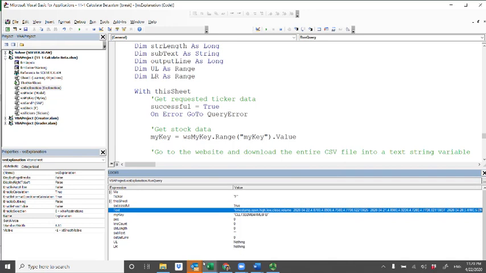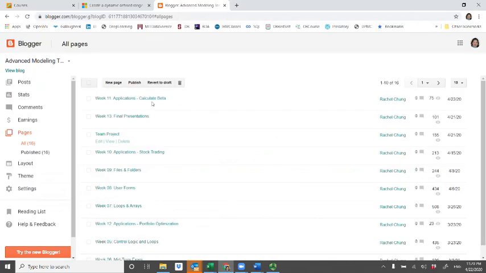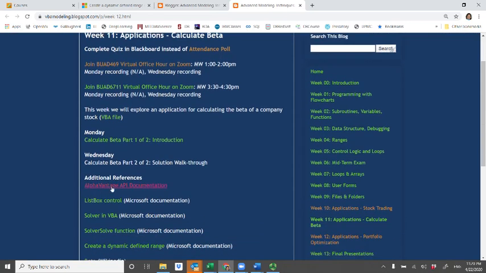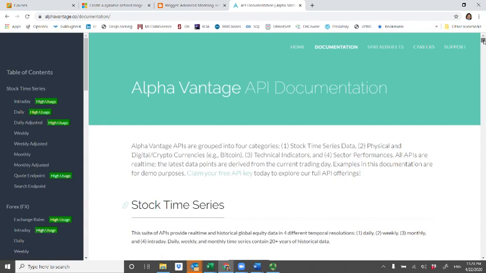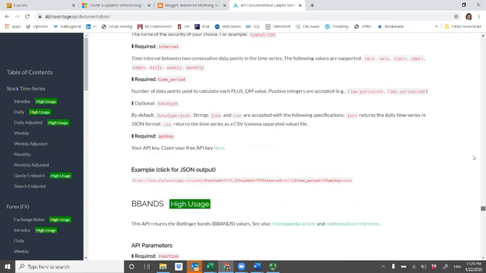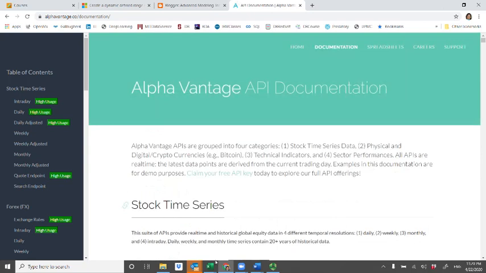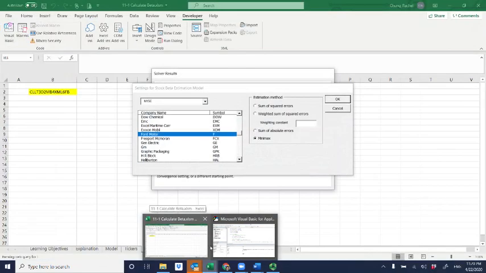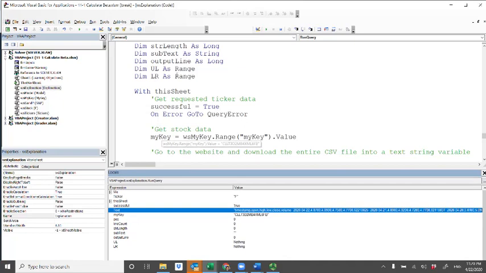So you do need to go to the API. If you go to our page, you'll be able to see there's a link to AlphaVantage's API documentation. You can read about how the CSV file is formatted. There's a lot of documentation on that. So basically that's the CSV that we have downloaded. It's downloaded into a single string variable, which is kind of crazy, but that's how it's going to work.